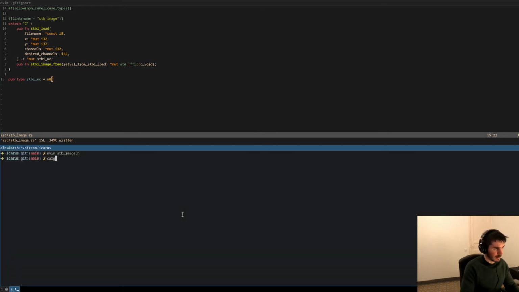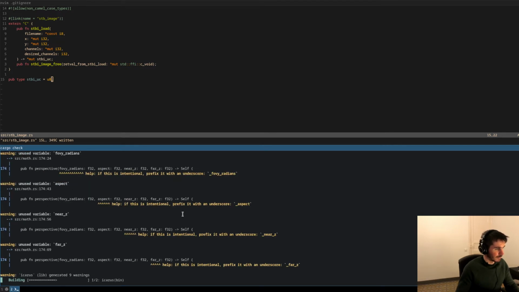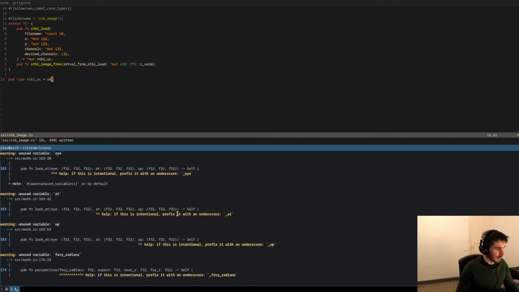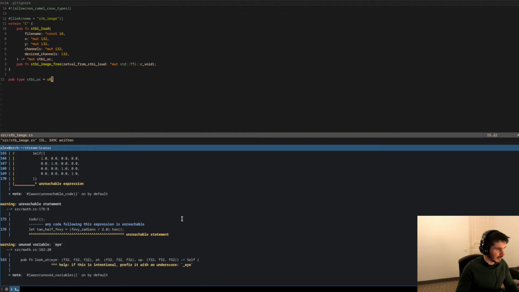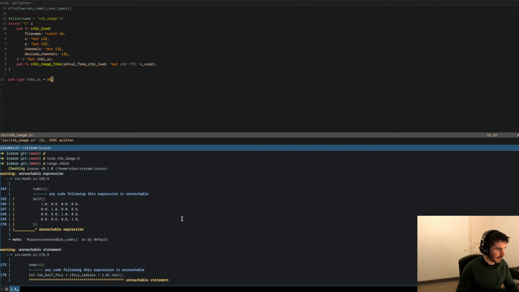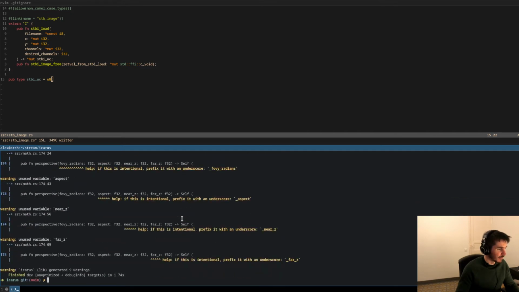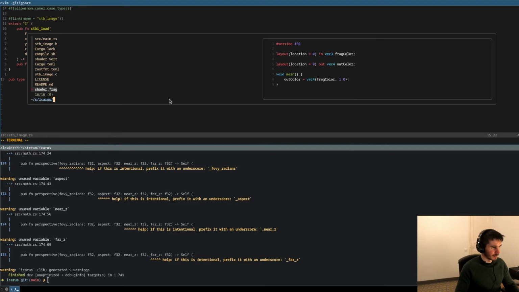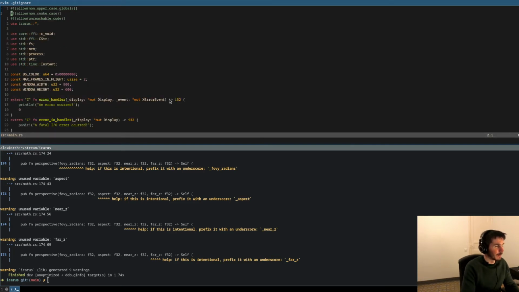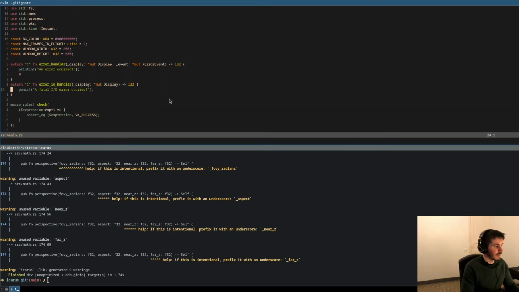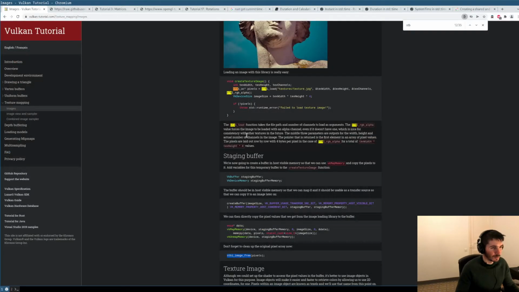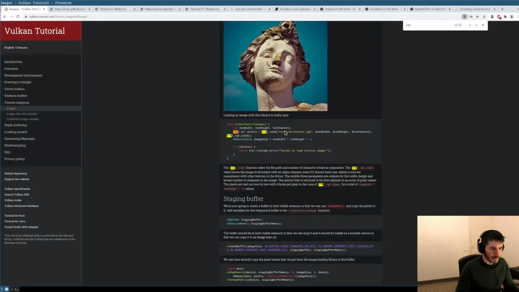Let's quickly check that this compiles, because we are linking with a static library. Yeah, we get a bunch of warnings about unreachable things, but it seems to be compiling, surprisingly. So back to main, we should be able to load an image.